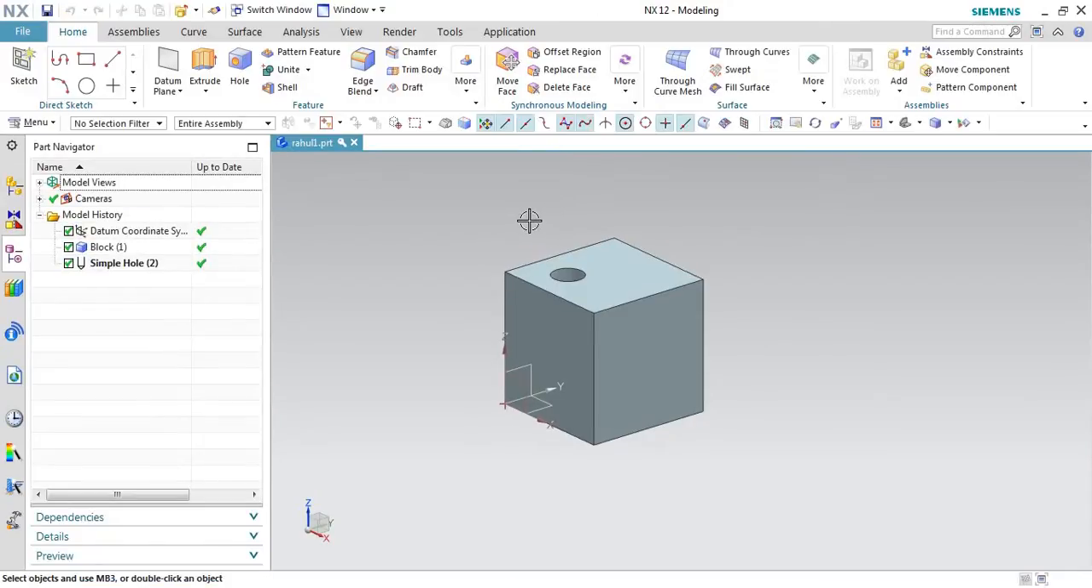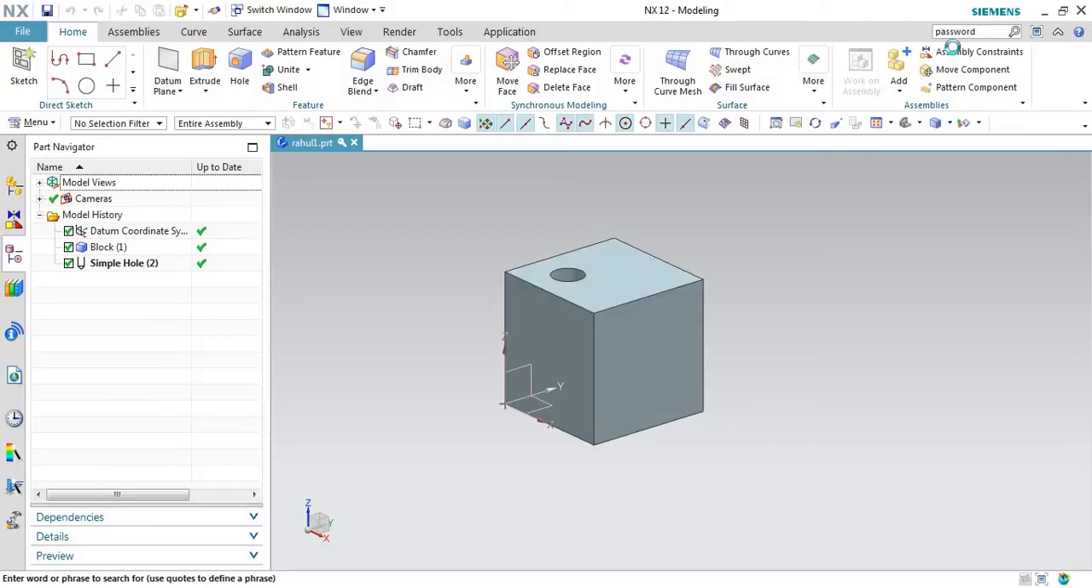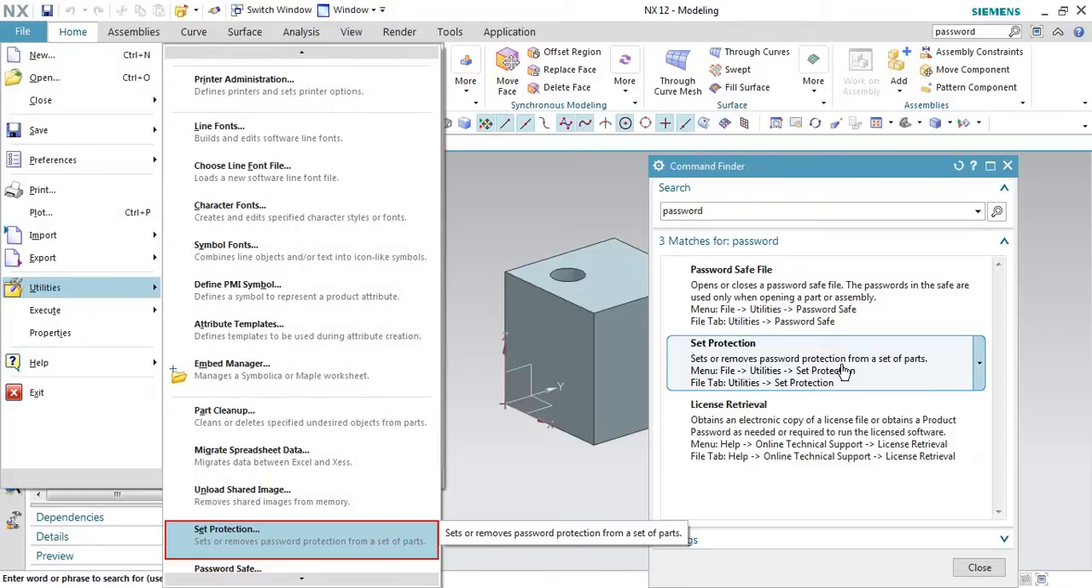Now, how do we set it? For example, if I try to search for that password protection command in this layout, where I have a directly out of the box kind of interface right now, you should not find it difficult. If I search for that command, I will get it directly under password set protection, which can be found under utilities, set protection.